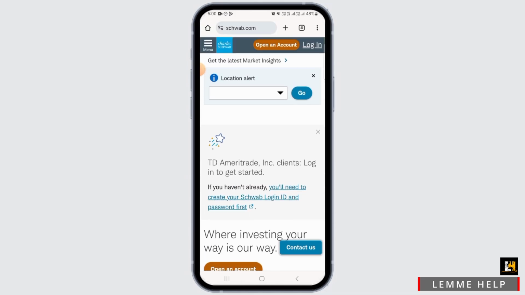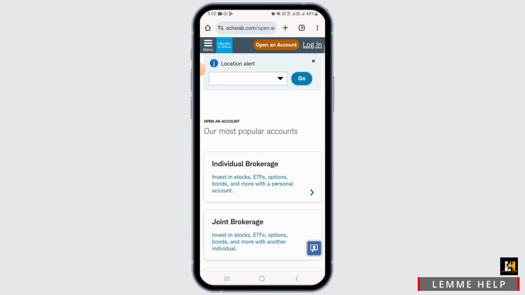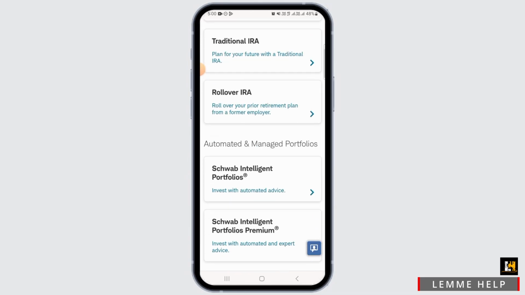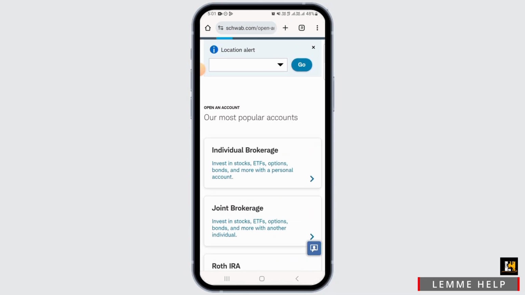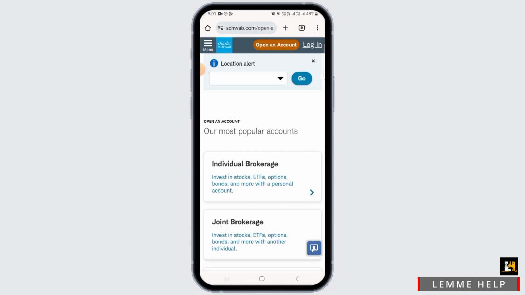Once you land on this page, if you do not have an account, you can simply create one by tapping on Open an Account option. Now you will have to select the type of account you want to open and fill up the details in order to open your account.